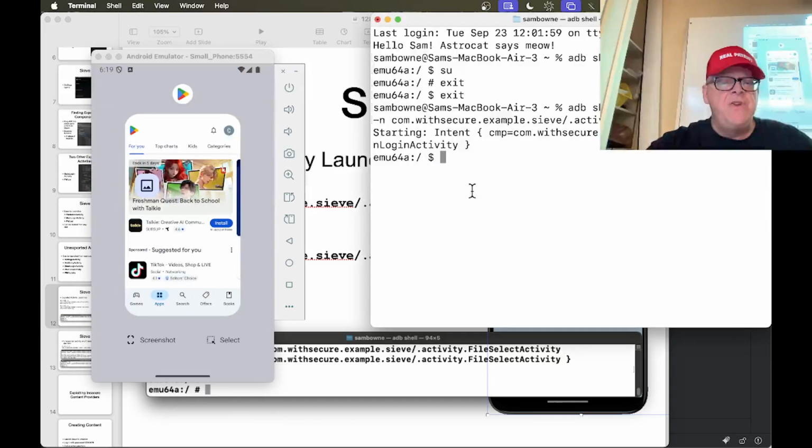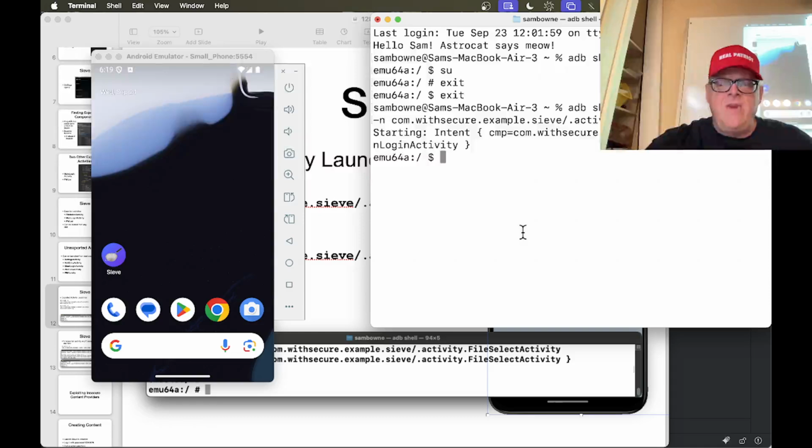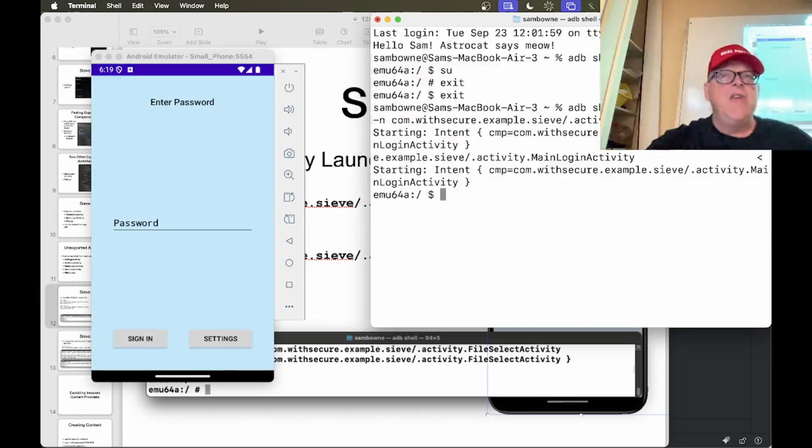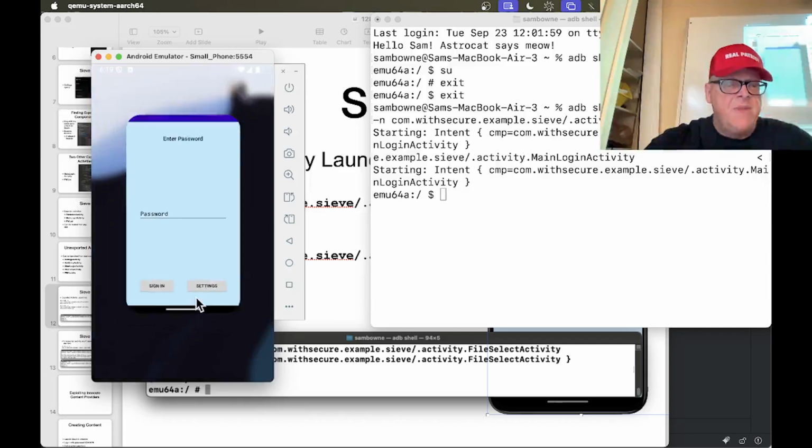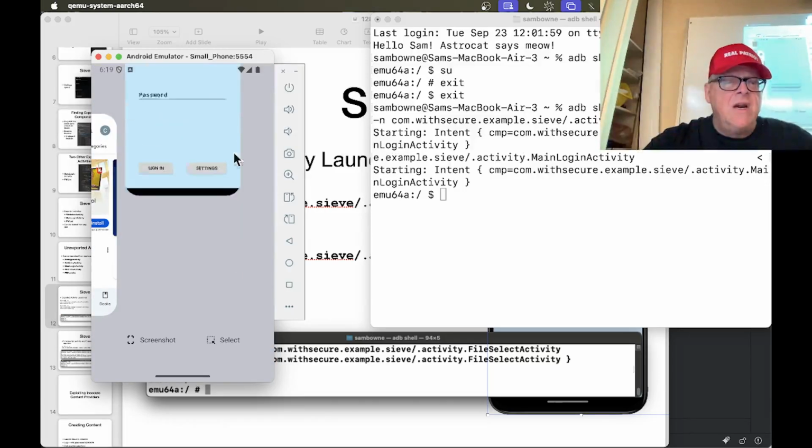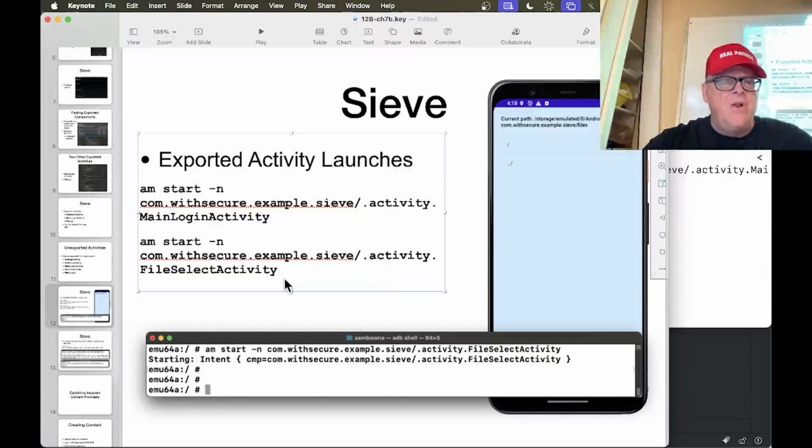Now, let's close it again. I'm just going to do this again so you can see the phone while it's happening. Let's get this phone ready. All right, now if I run that again, that launches it just like if you tapped it. So that's reasonable. Now this one will launch the file select activity, which we saw was also exported. So let's find out what happens if we launch that one.